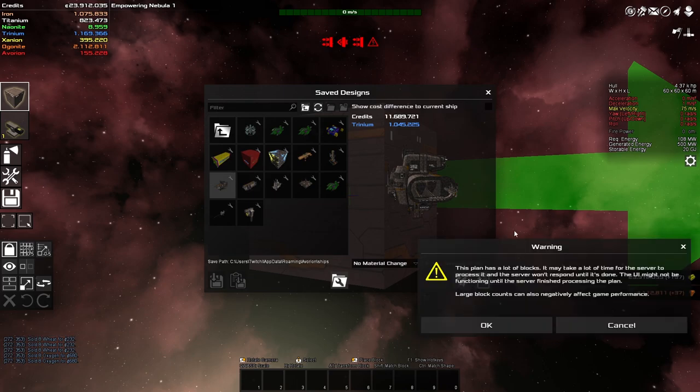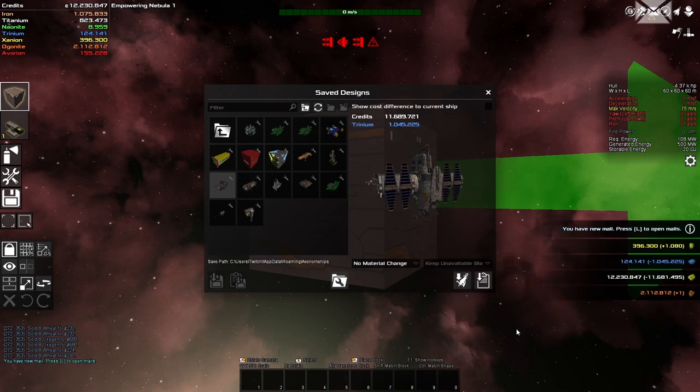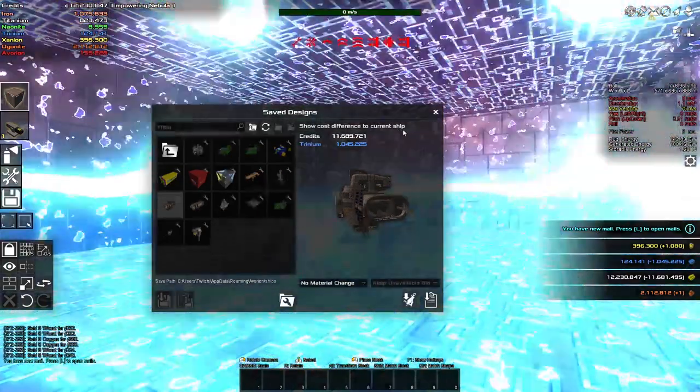Bam. This plan has a lot of blocks. It may take a lot of time for the server to process, and the server won't respond until it's done. The UI might not function until the server finishes. Wow, this is new. Go. Took a while. Okay, great.